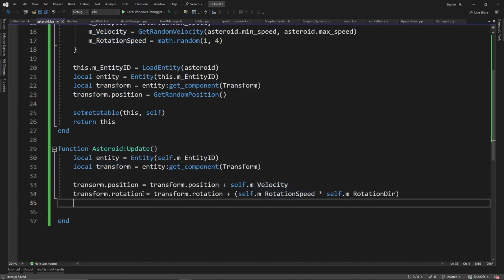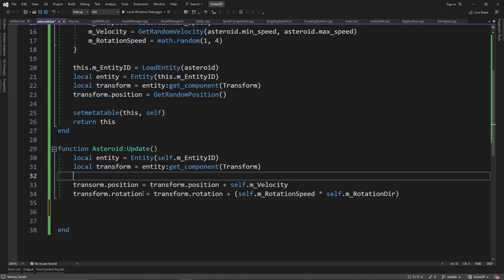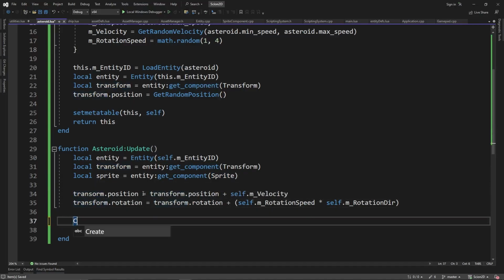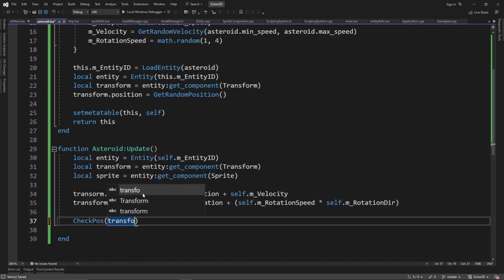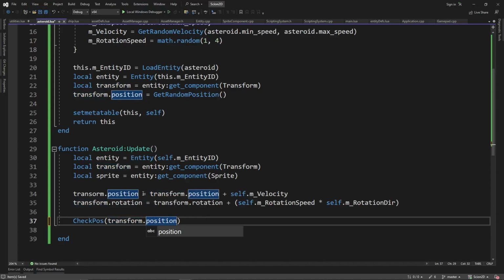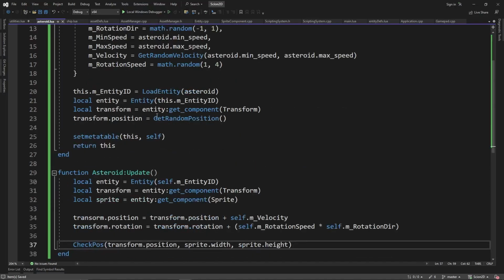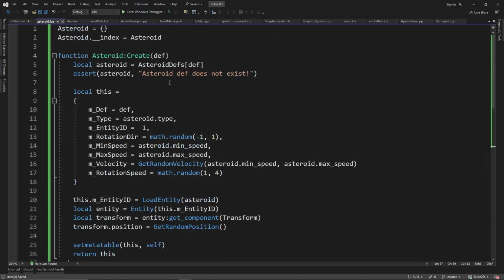Okay, so that changes our transform. And now we need to get the sprite, so we might as well put that up here. So local sprite is equal to entity get component sprite component. And that's so we can check the position. So we go check pause, and it takes in the transform position and the sprite width and the sprite height. All right, we're just gonna create one asteroid for now, and we'll just call it G asteroid, and we'll get it to see if it works. So that's pretty much it.